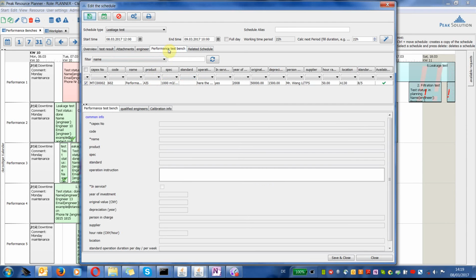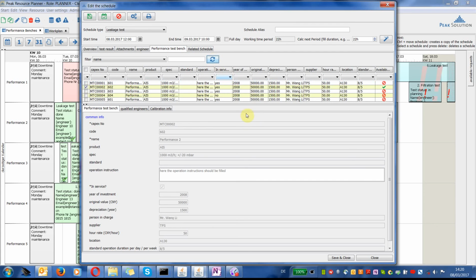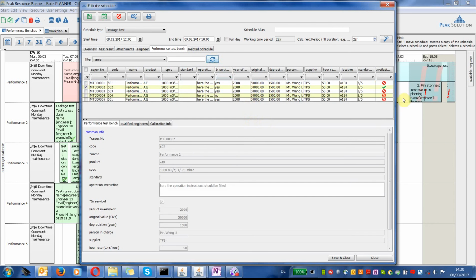Very similar with the selection of the performance test bench. We already have pre-selected test bench 2, that's why we saw it in the calendar. But also here the system provides us with the test benches and it tells us if they are available in the testing time or not.